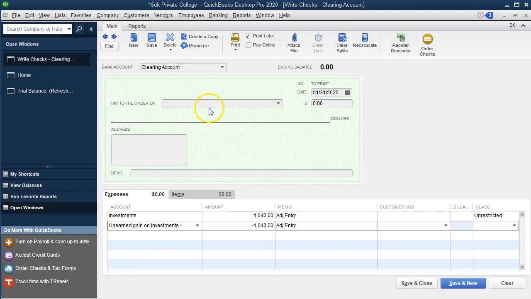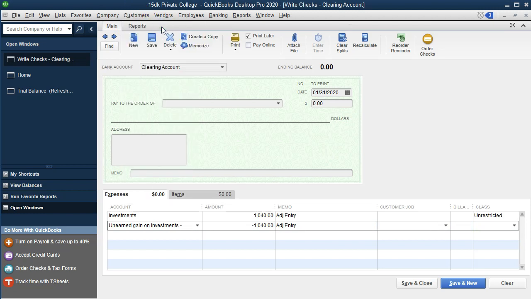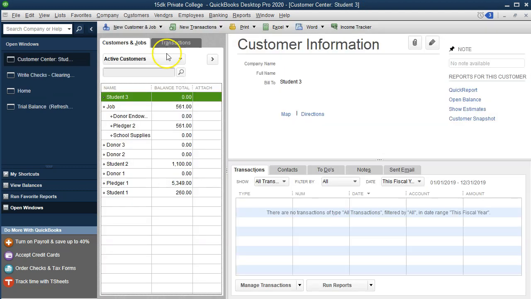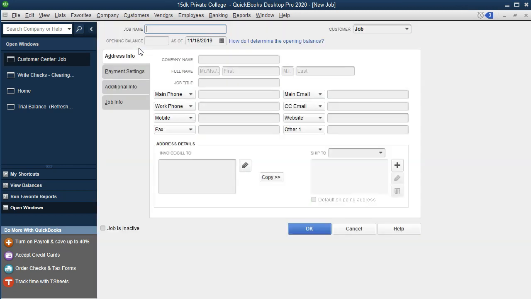And now I'm actually going to add a new job so we can track this separately. I'm going to go up top to the customers, and we're going to go to the customer center. And within the customer center, notice we labeled jobs, and then we're going to have another job in here. Under the jobs item, so we want this one selected, we're going to go to new and then add job. And I'm just going to call this scholarship.